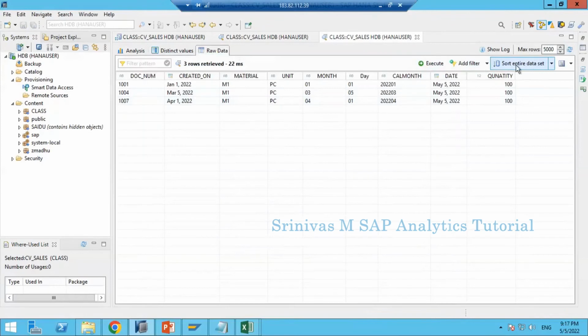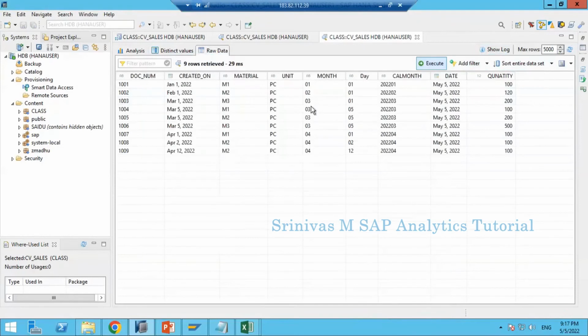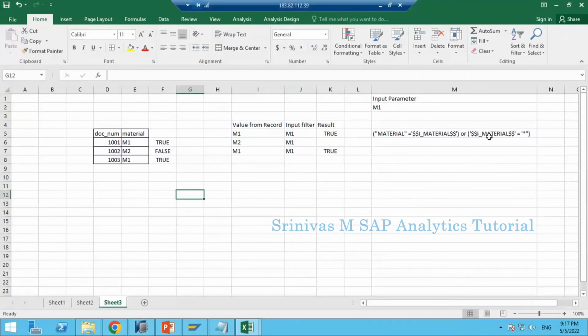Now I am going to provide my selection as star. Earlier when we tried with star, no data came to my output. But when I give star now, you see all data is coming to my output. Why am I getting all data this time? Because of this extra line of code we wrote here. Let's see how exactly this is working.